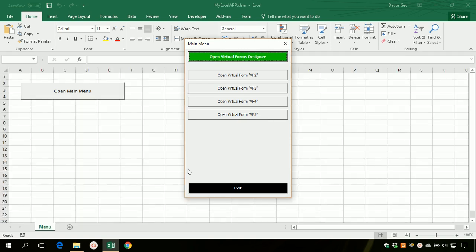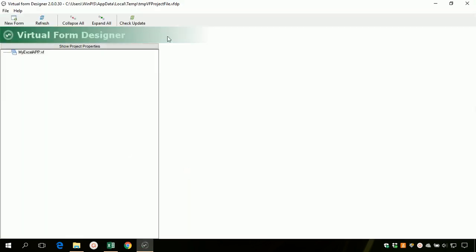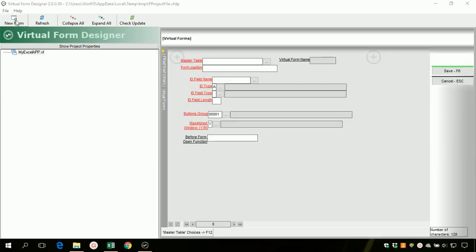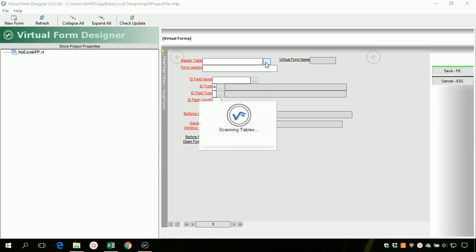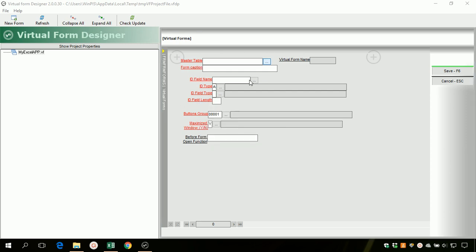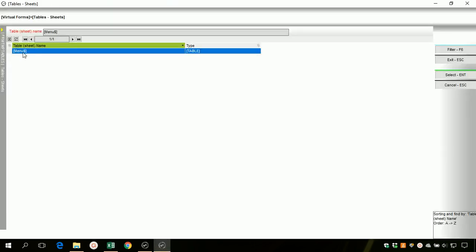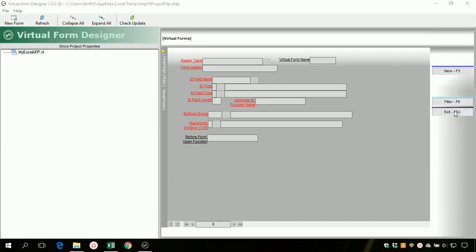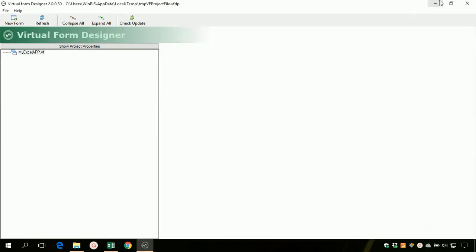After the Virtual Form Designer has loaded, we have this screen. Now we can go and create our new form. Click on a new form, and here Virtual Form Designer is asking us to choose what table we want to use. Because we only have one sheet in our Excel workbook, we need to provide some sheets with data. So I will exit Virtual Form Designer for now.